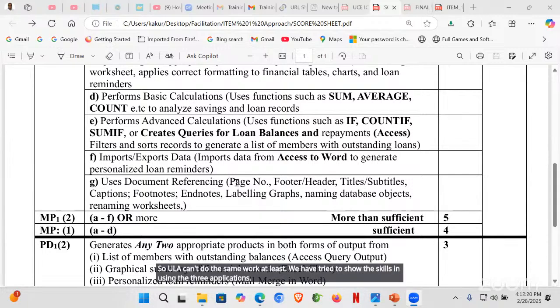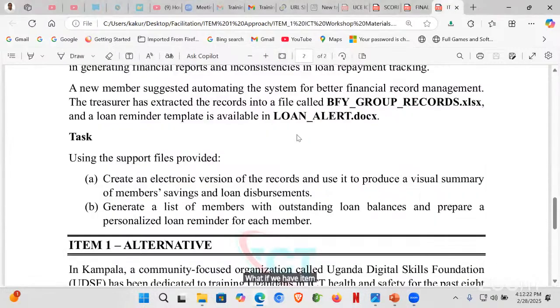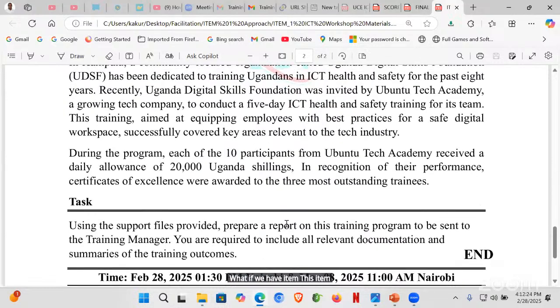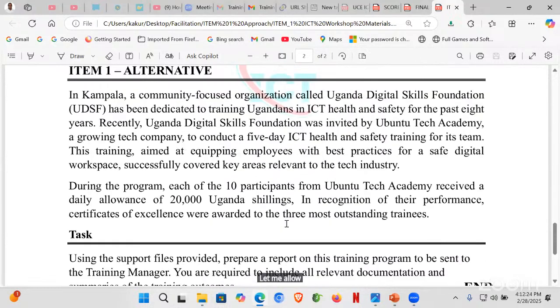What if we have this item 2 briefly? Let me allow people to ask questions. Raise your hands, I unmute you, you talk to me. Raise your hands before we quickly look at item 1 alternative.